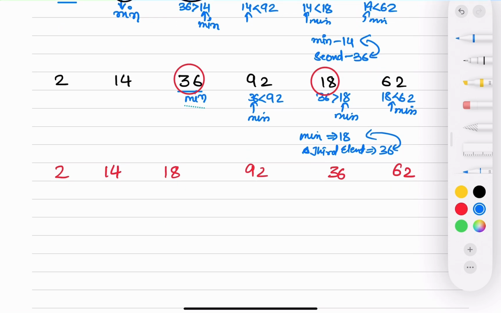Now, quickly getting started, we are done with the third iteration, and now the fourth element. I will say this is the minimum. 36 is less than 92, so my minimum will update to 36, and we'll follow this until we get an element less than 36. Again, 62 is there, which is not the least, so 36 is my minimum. So I got the minimum as 36, and my fourth element is 92.